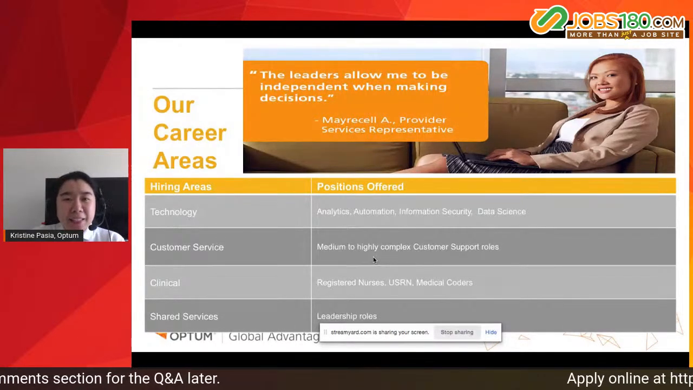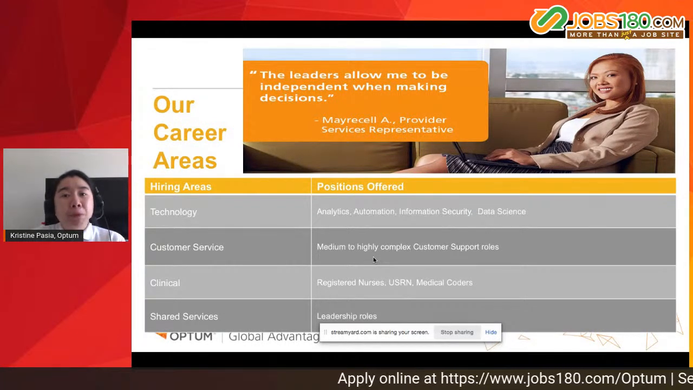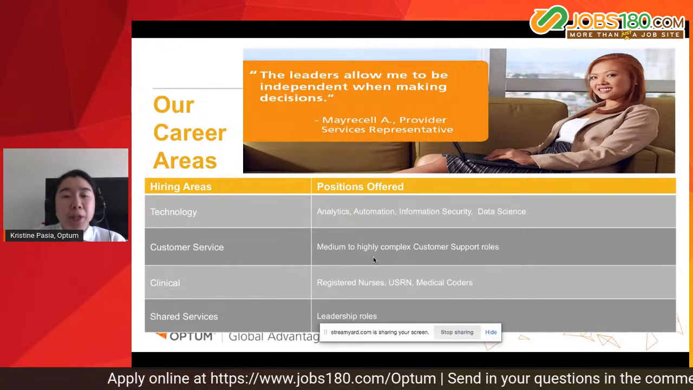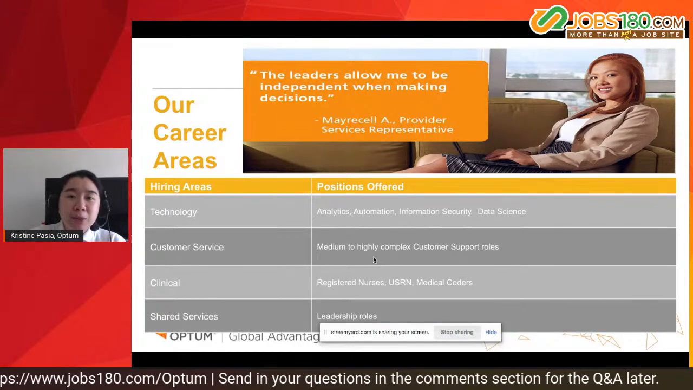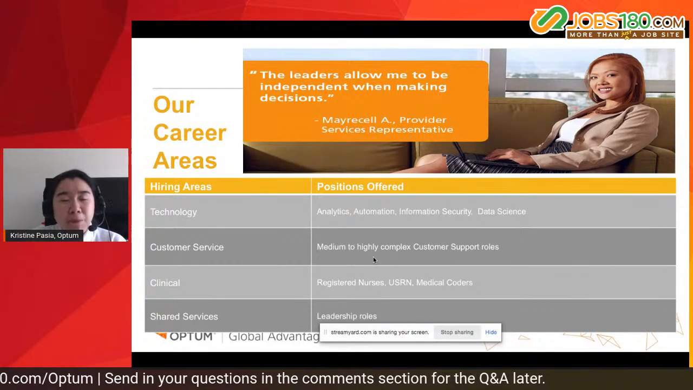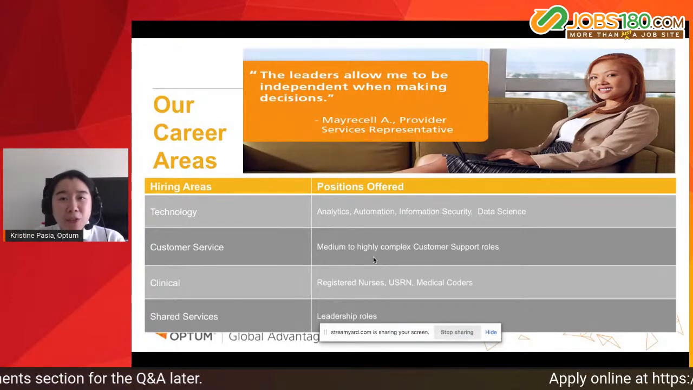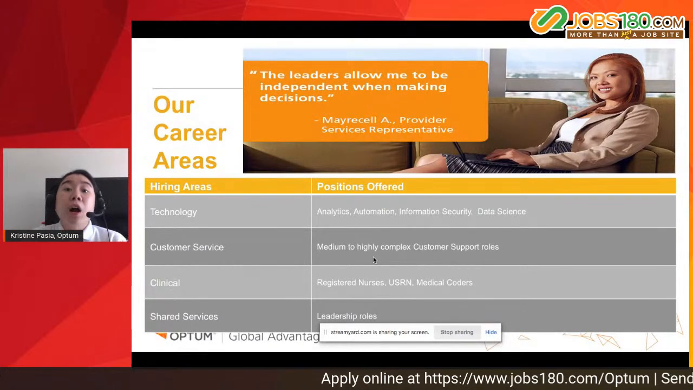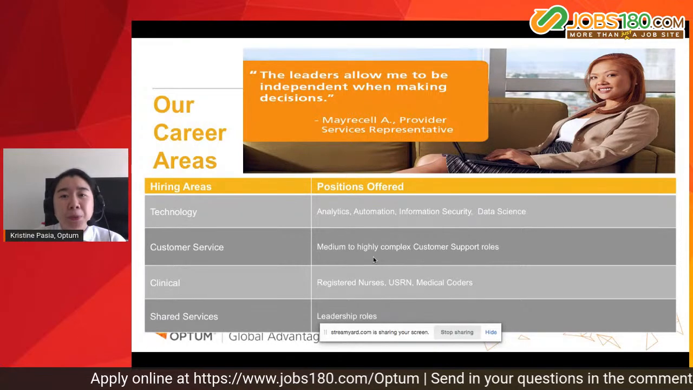And lastly, we do have our shared services or our more back end positions, such as part of human capital or human resources, talent acquisition, employee engagement, financing, and also marketing. So, if you'd like to see more of our opportunities, you can always look into our Jobs 180 page, which is jobs180.com/optum, or even our careers page, which is work@optum.com.